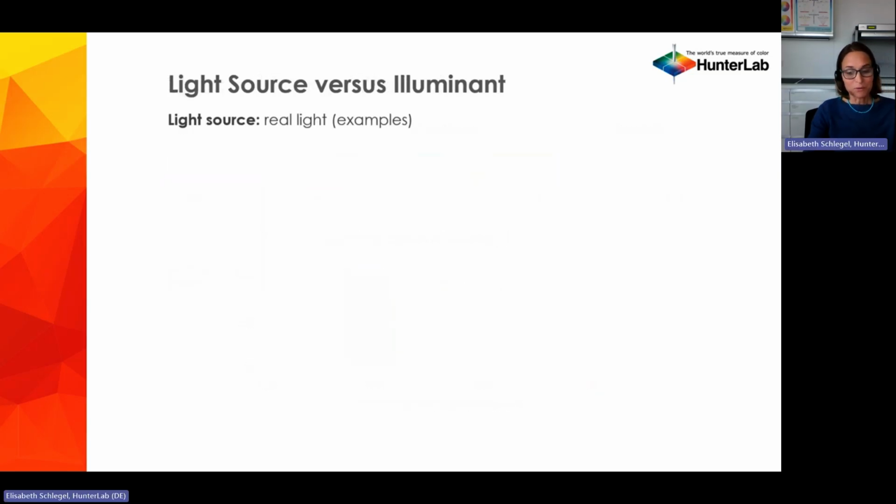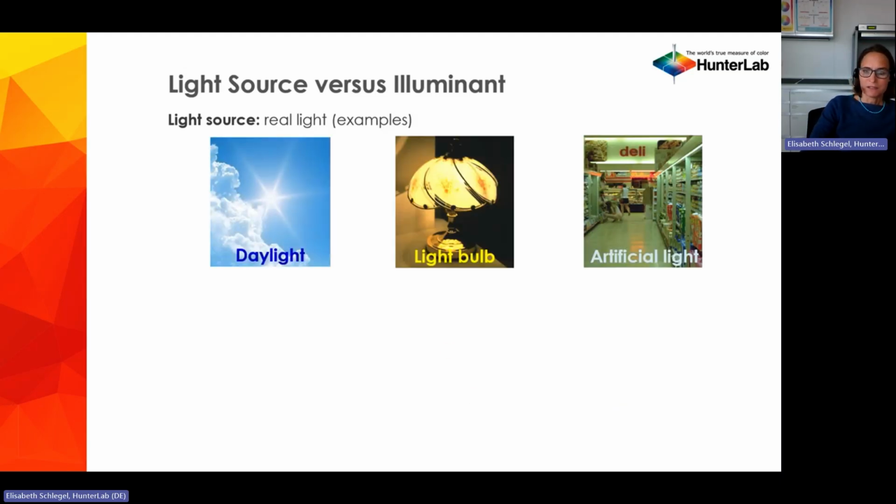So now we are starting with the first element. We said we have a certain light. So normally a light source is a certain light. There are some examples here. For example, daylight, a light bulb, or an artificial light. But already there we have a problem because we can't use that objectively, because daylight is different every day and every light bulb is a little bit different. So we can't use a certain light source to be objective.